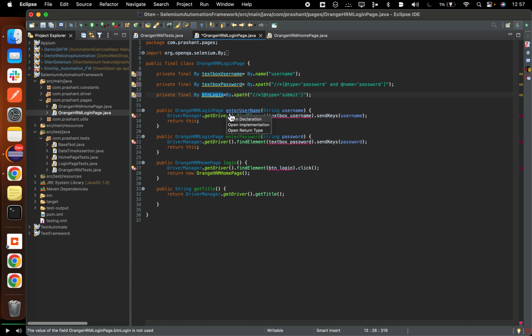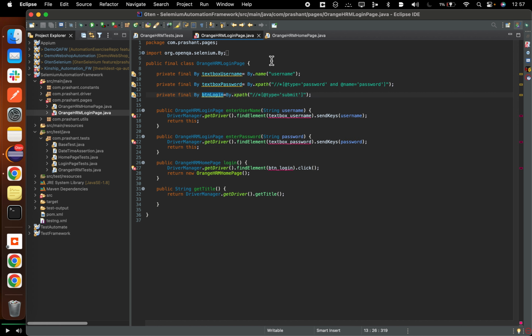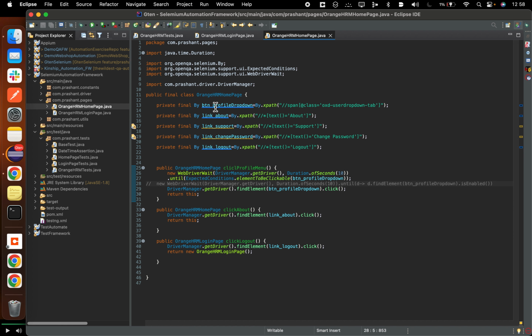So you can do it that way also, but this is more, okay, you can keep it like that also. So yeah, this we have done. Now we can see there are no errors, right? Similarly in the home page also, we can follow the same thing.